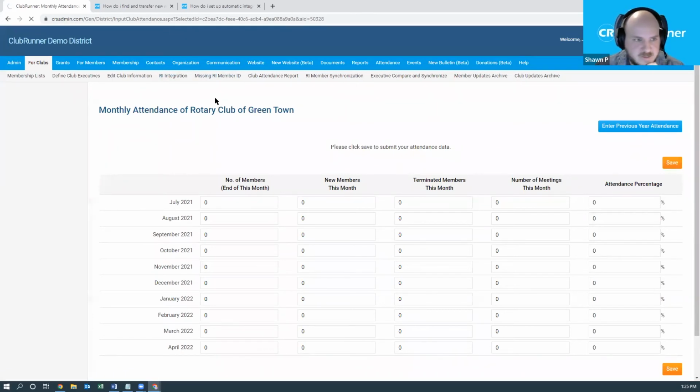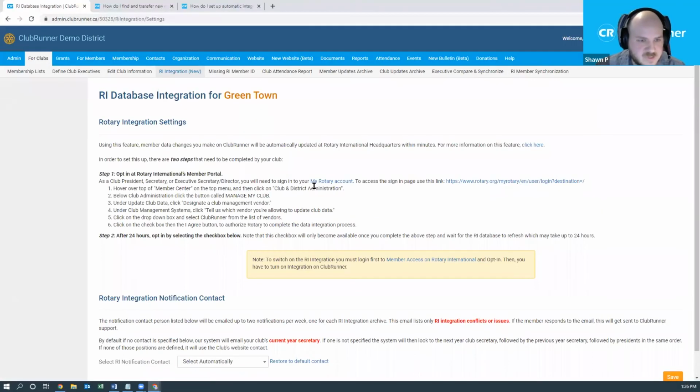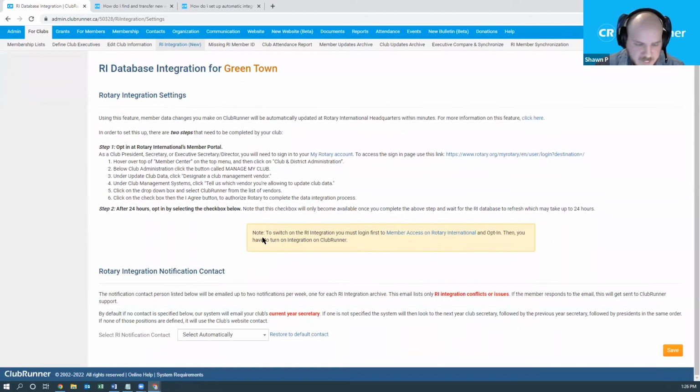The changes that you make can synchronize up to Rotary International. So first thing I definitely recommend is making sure that that integration is enabled, as well as reviewing the privacy settings. So we don't have it on this test account because we don't have the integration enabled, but here we go, perfect. So this is the page we'd go to. It's under For Clubs and RI integration. You can enable it here.